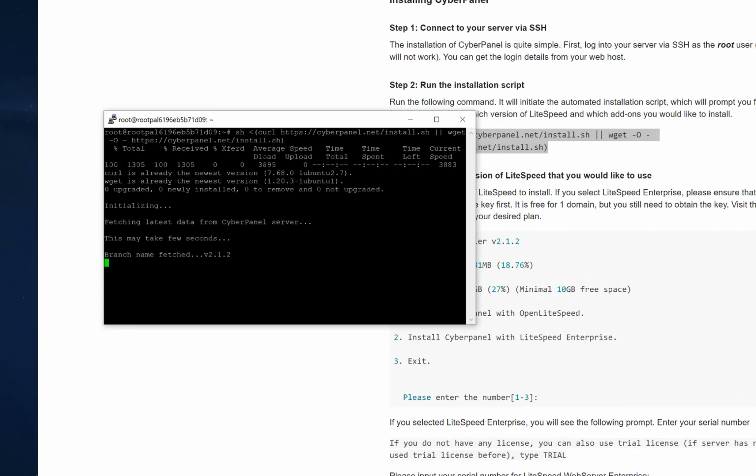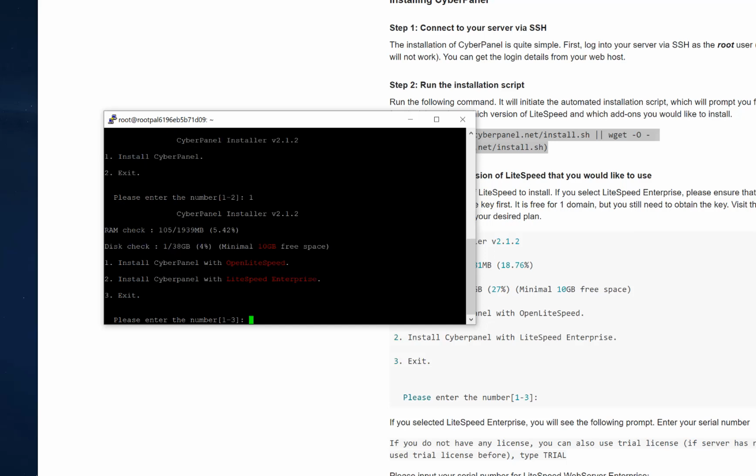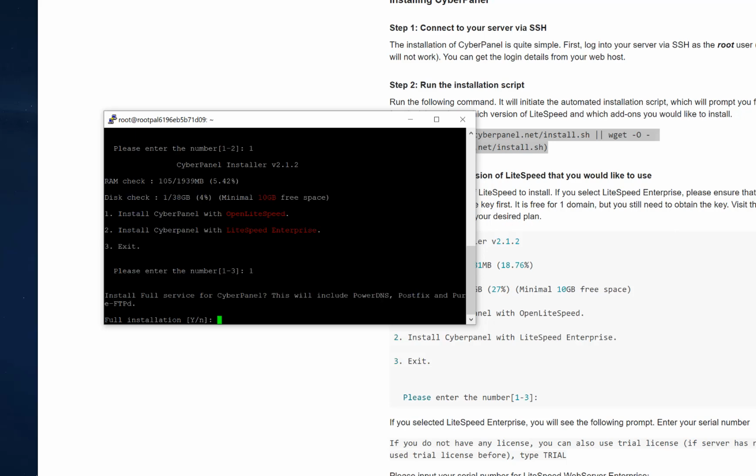What this is going to do is fetch everything needed to set up and install CyberPanel. Now the CyberPanel installer is going to pop up. We're going to click 1, and it's going to ask us if we want to install Open Lightspeed or Lightspeed Enterprise. We don't want to pay for Lightspeed, so we're going to go with Open Lightspeed. So I'm going to type 1 and hit enter.